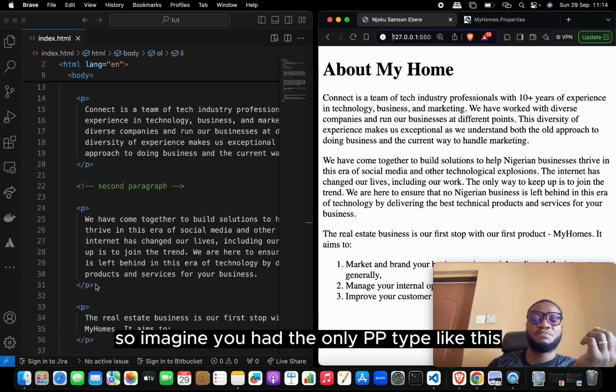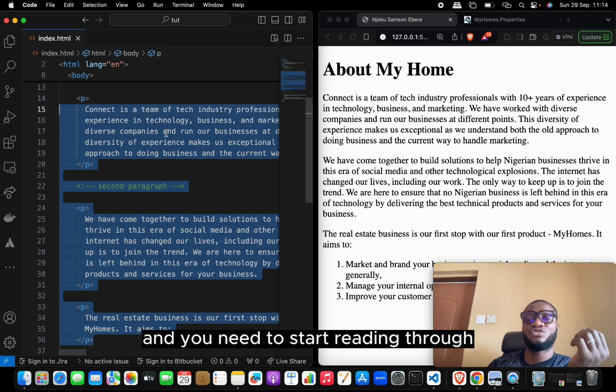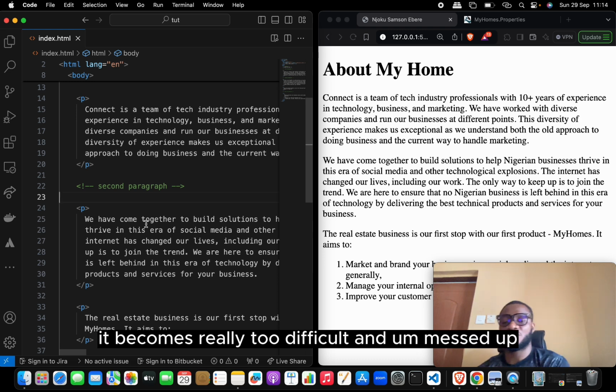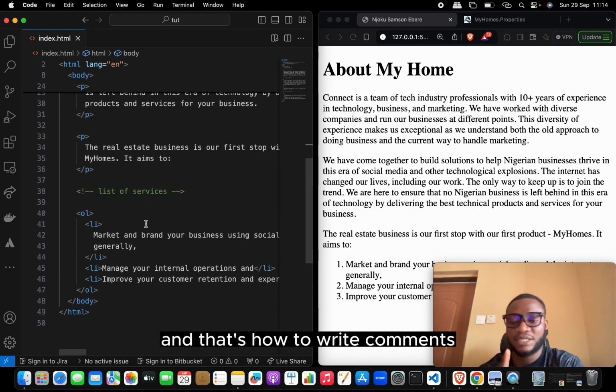So imagine you had only P tags like this, like we have up to 3, and you need to start reading through the content before you know what is really going on there. It becomes a little too difficult and messed up. So that's comments for you, and that's how to write comments.